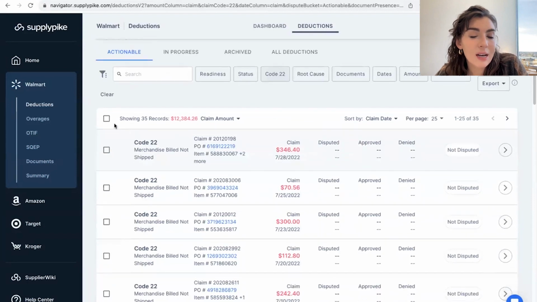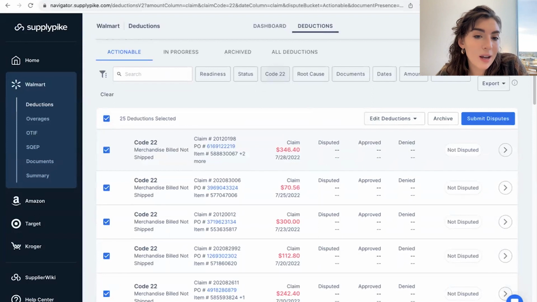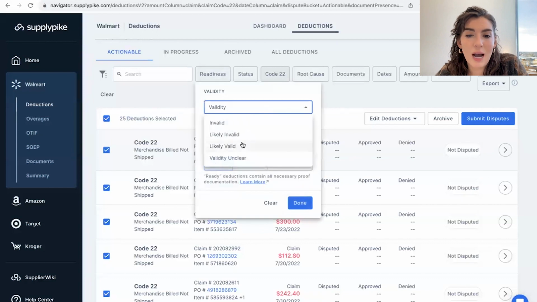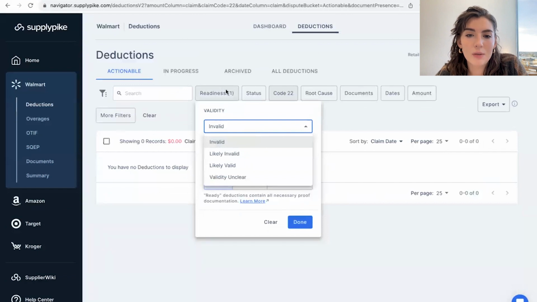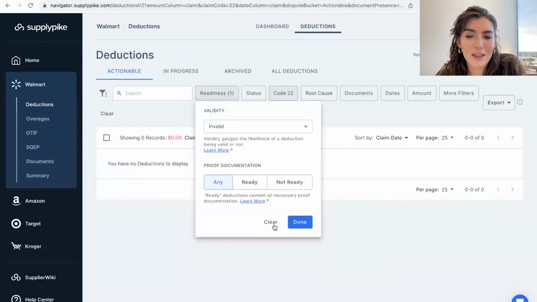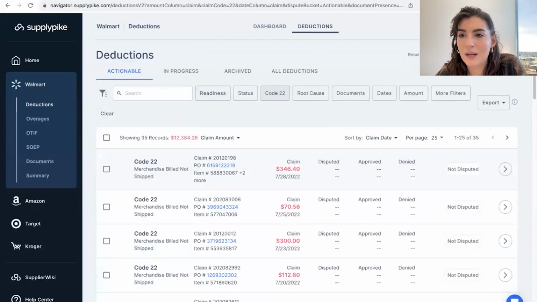Another way you can dispute is just clicking that and then seeing that you have 25 deductions selected. And let's say you just want to dispute those because all of those are not disputed. They're in the actionable tab, submit dispute, and we would have disputed 25 deductions. You can also filter that by just readiness. So you can say, I want them to be, we know for sure they're invalid, and we would dispute those. Again, I'm filtering, I know it says 0, but this is just with our dummy data.